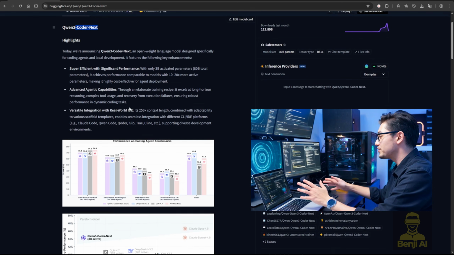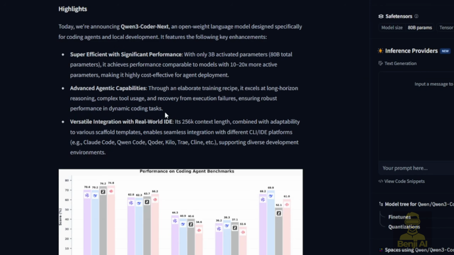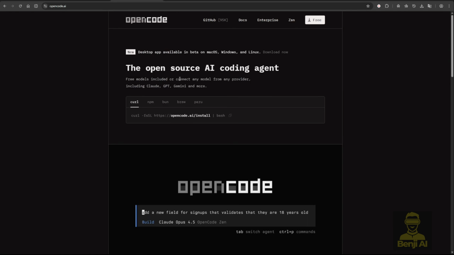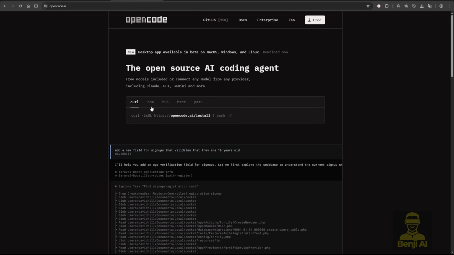Now, in terms of how this AI model performs, it's pretty efficient. It's built on an active 3 billion parameter, a total 80 billion parameter model. It integrates smoothly with versatile IDEs, meaning, in plain English, you can plug it into software interfaces to use it for coding. Think tools like Claude Code, Qwen Code, or OpenCode AI, other open-source coding IDEs. For this video, I'm going to use OpenCode, mostly because it just dropped recently, and I've been playing around with it for a while now.